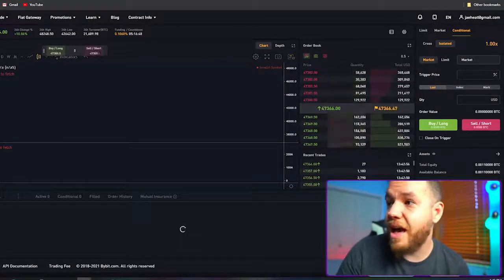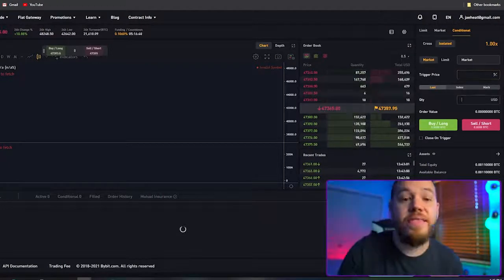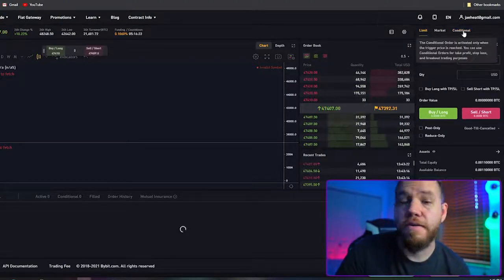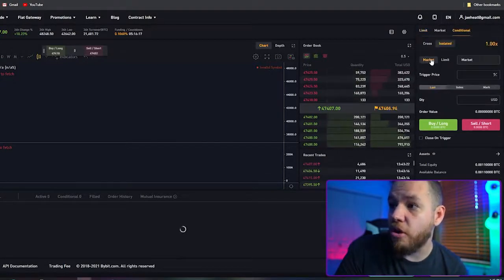All you have to do at that point is enter the price at which you would like your order to trigger, and then enter the amount of contracts which you would like to place. So for taking profit, I'm using limit orders. For breakout entries and stop losses, I'm using conditional market orders.